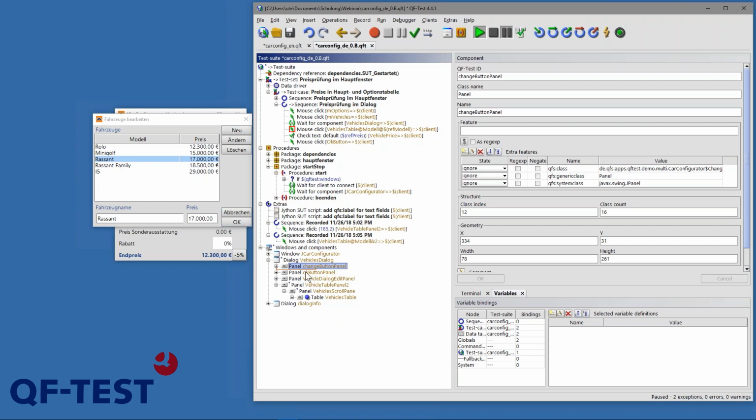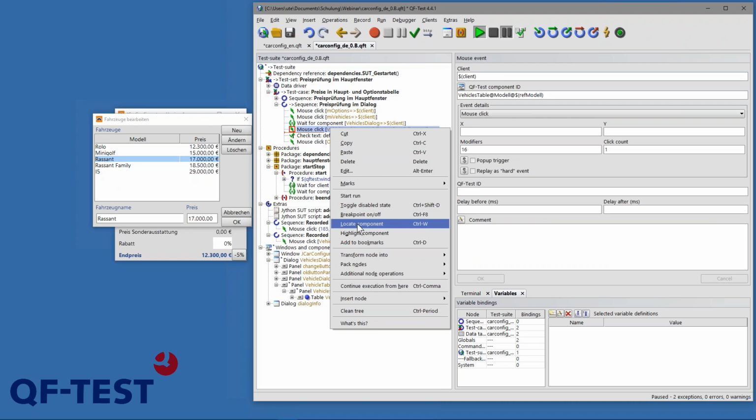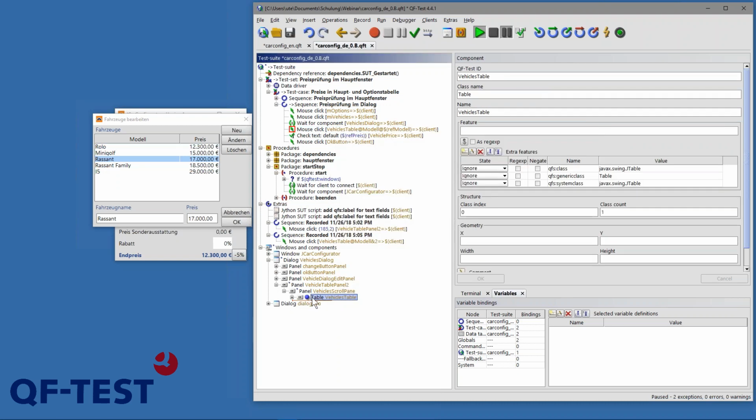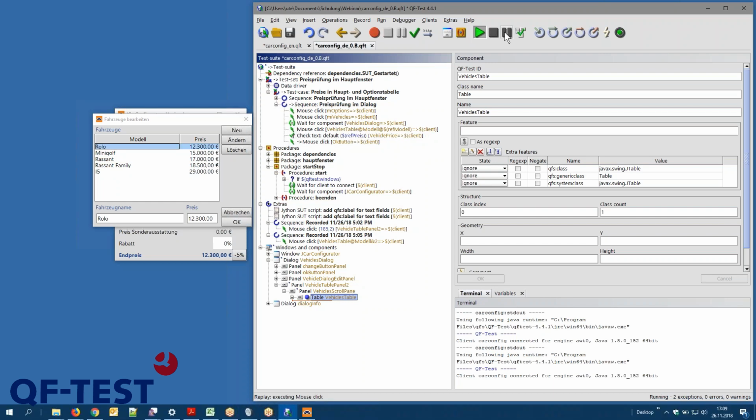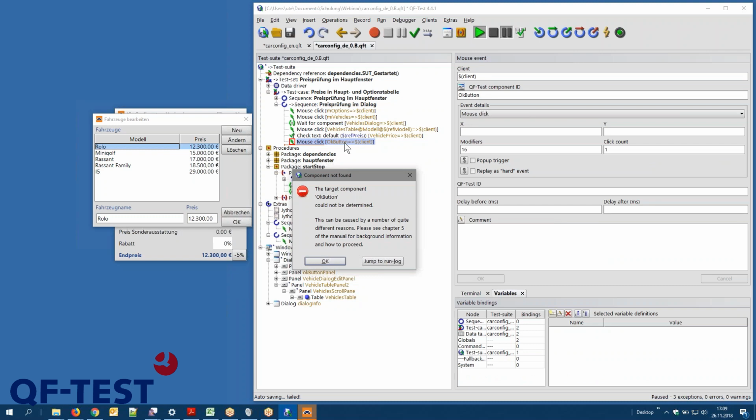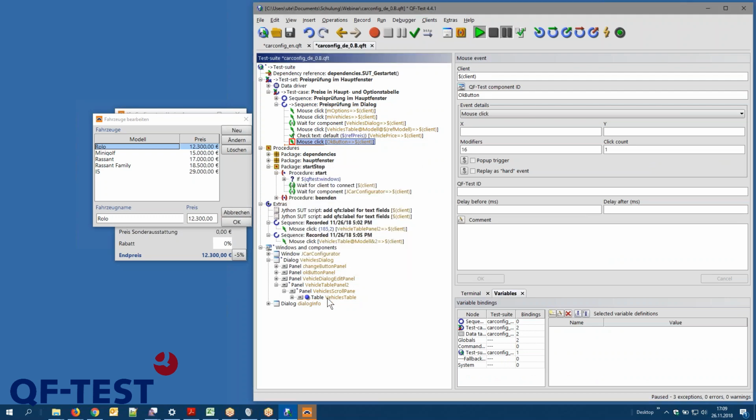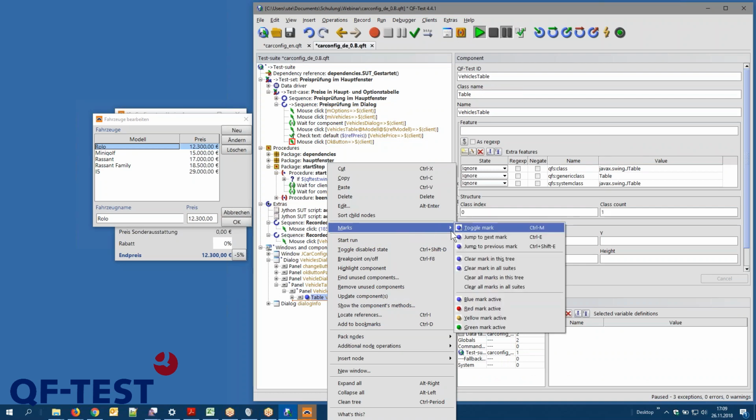Delete. And now when I say locate component, QFTest goes to the new component, and you can see that it finds it. So now I can let the test run on. Again, I haven't stopped the test, and can just go on when I sorted that out. And now I want to show you a different thing still. Okay. I will get rid of that mark first.